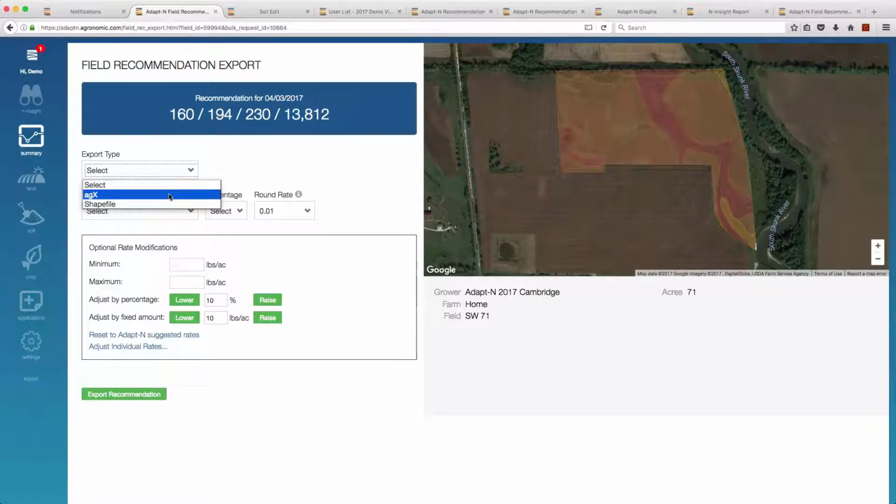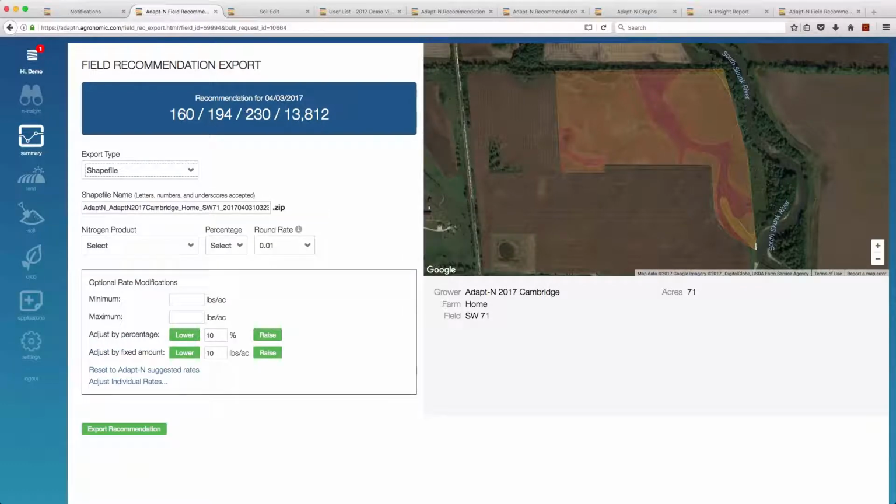If you had created the field manually with a shapefile or by drawing it on a map, or from a system that doesn't support us sending recs back, you just won't see this box. So if I click AgX, it's going to send this back in the form of a crop establishment and input recommendation. If I click shapefile, it's going to let you download it here. You can change the name of the shapefile if you want. You could call it side dress, for example.